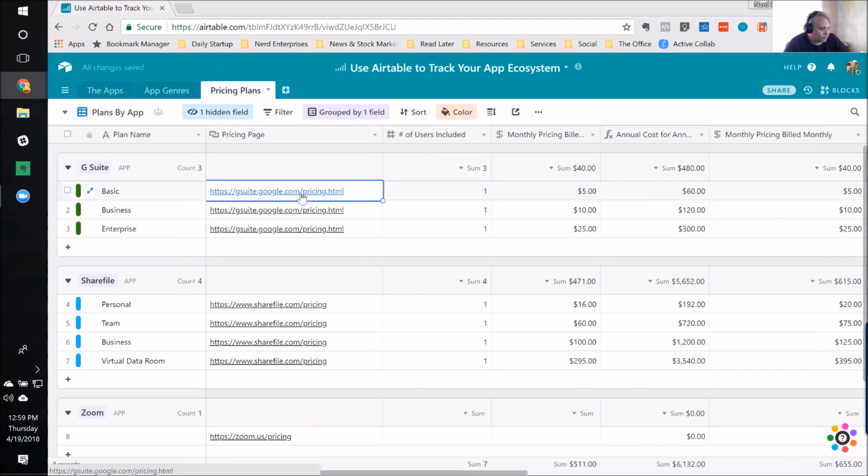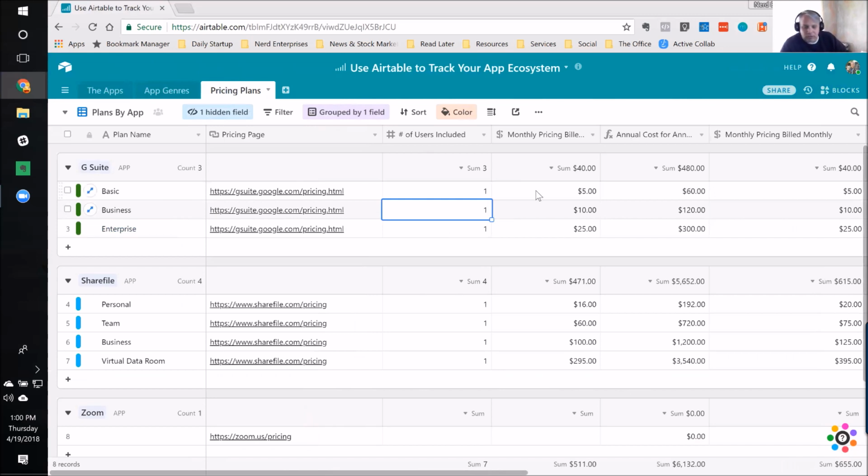Right, here I have the link right to their pricing page. This is just a column that shows the number of users that would be included at each of these levels, so I know the pricing is based on this number of users. Some apps you have to have like 3 users to start with. And then here, of course, is the pricing.